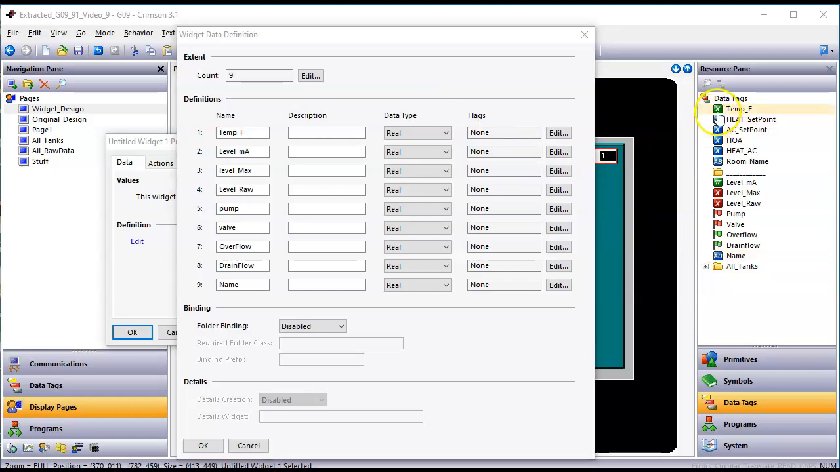So just by looking at the left or the right side of the screen, I can see that temp F is an X, which means it's going to be an integer. Level milliamps is a real or floating point number because it's got the pi symbol. And then level max is going to be an integer. Level raw is an X, it's an integer. Again, pump, valve, overflow, and drain flow are part of the integer family because they're just a binary on-off. So there is no option here to pick a Boolean. It's part of the integer family. So we'll do that. And then, of course, the name tag happens to be a string tag. So I think we've got that set up correctly.